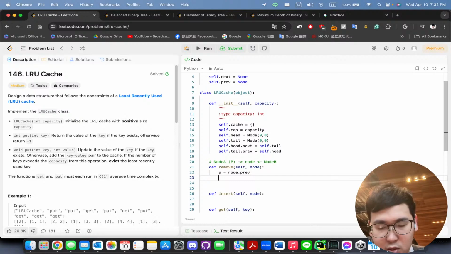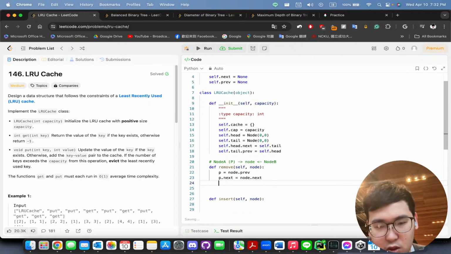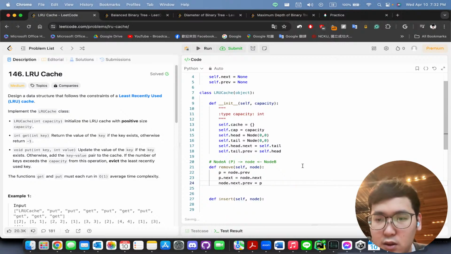And we want to remove these pointers, so p.next would be node.next, right? So it's pointing from p to here, and we also need to change this node's prev pointing back to p. So node.next.prev would be p in this case, right? So this is our remove function. Now p points to B, and B is now pointing back to p. So this node is getting removed.